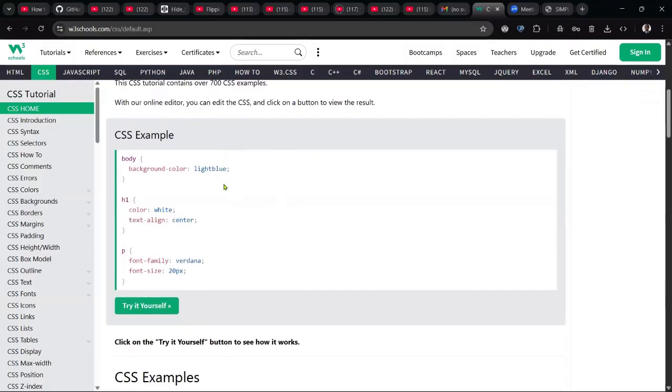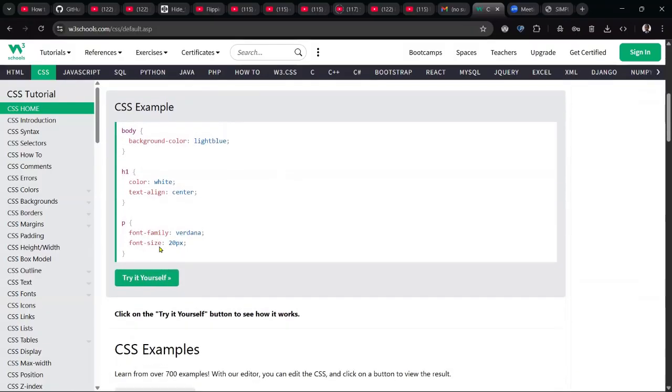So some of the examples are this. For example, this is just a simple CSS. This is affecting the body, and this is affecting the H1 element or H1 tag, and this one is affecting the paragraph tag. So here we are targeting the element itself, element by element or tag by tag. So these are the main elements.